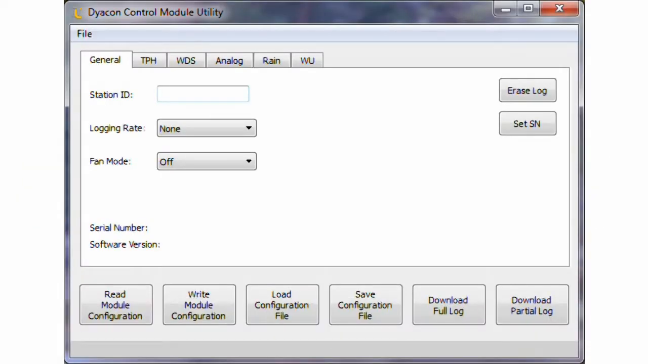The Dyacon control module can be configured in several different ways. One is using the LCD interface and 4 buttons on the unit itself. This is convenient for field installations and allows sensors to be changed in real time in the field without requiring a PC or computer. In the lab, it may be convenient to use a utility that allows for easy configuration of the devices as well as duplicating the settings from one unit to another.